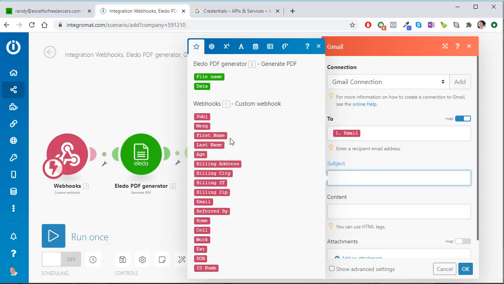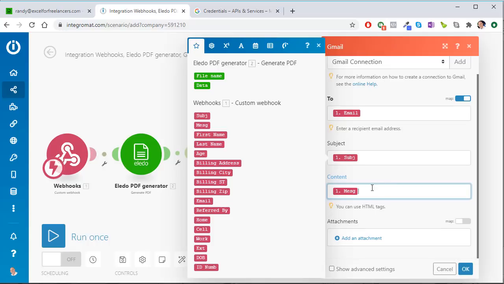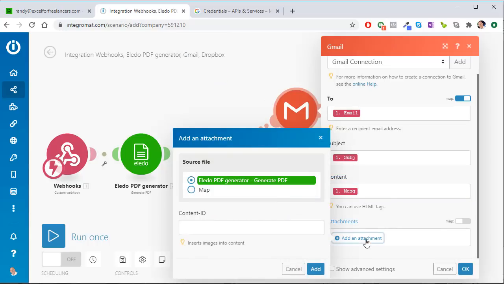All right, and what subject? Well, we already have a subject created, so we can do that. We can also add more dynamic information here if we wanted to, and we already have a message, so let's put that in the message. What do we want to attach? Let's click add attachments. What do I want?